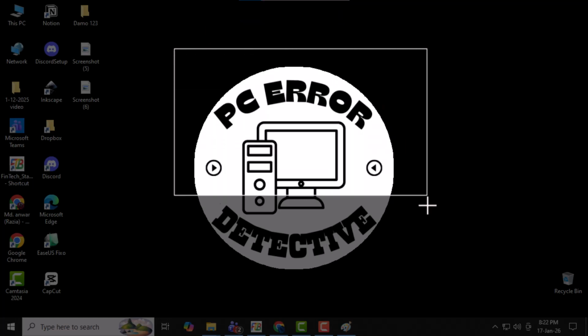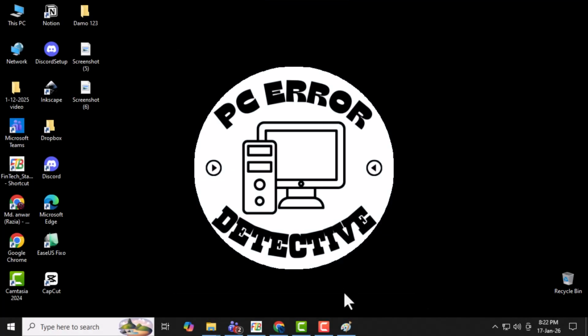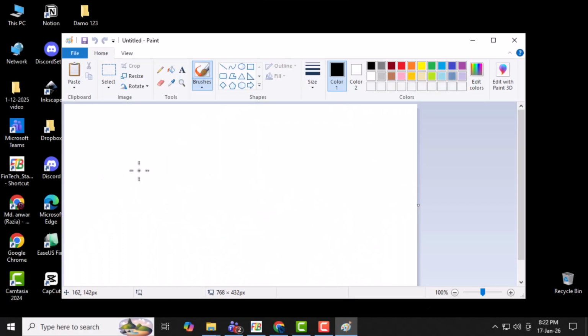Step 2. Open an application like Paint, Microsoft Word, or an email. This is where you can paste the screenshot you just captured so you can see it and make any necessary changes. These applications are great for editing, sharing, or saving your images.